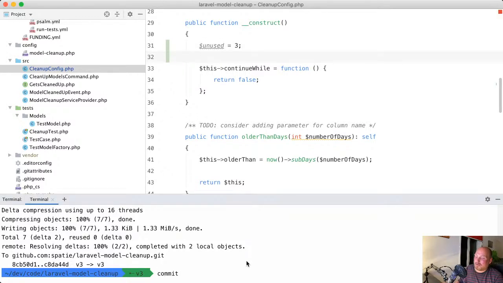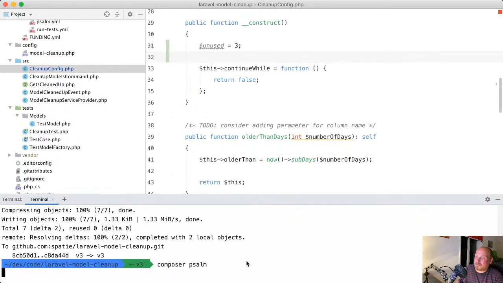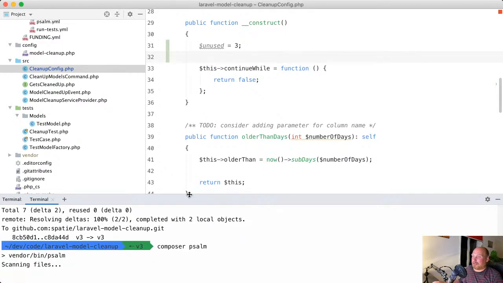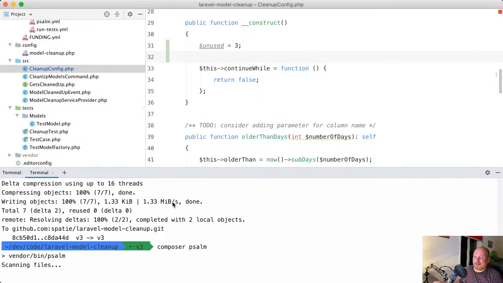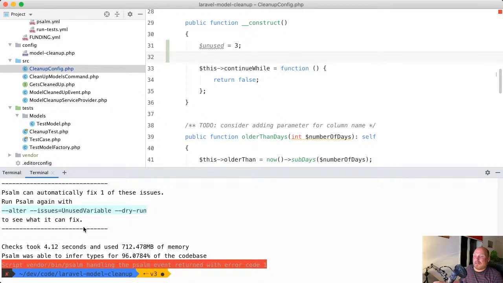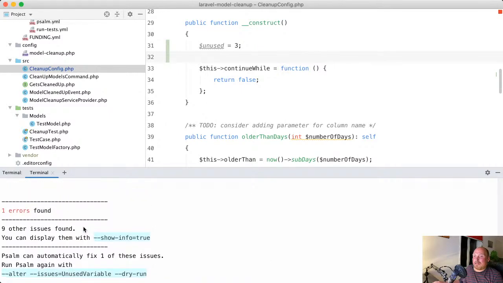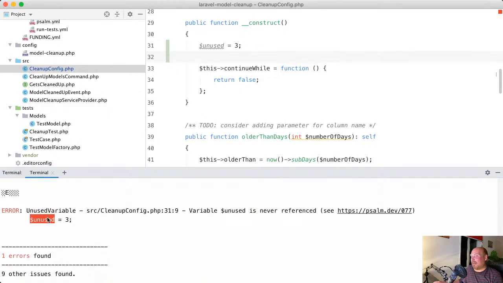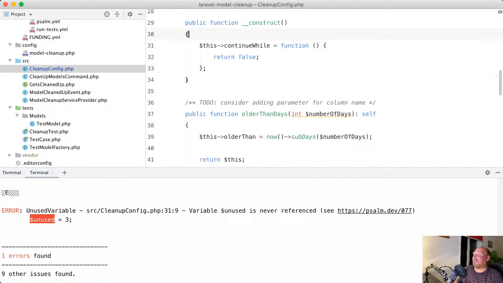Let's run Psalm, so composer psalm. And I guess I should get an error for that already. One error found, and here you can see, hey, there's an unused variable there. So that's the kind of check that it can do.